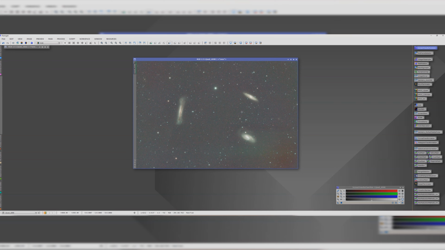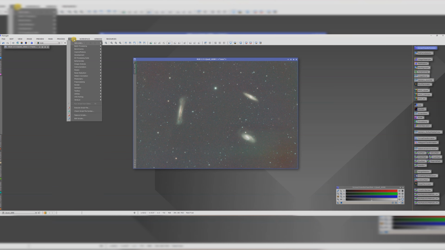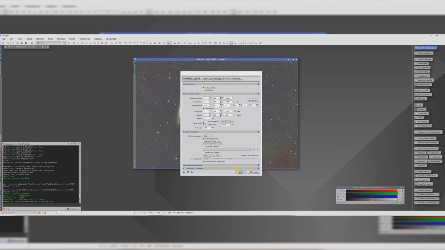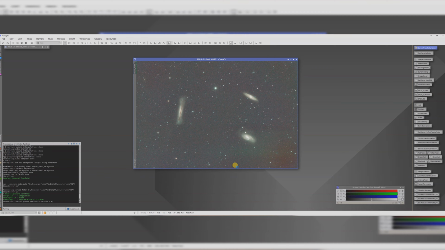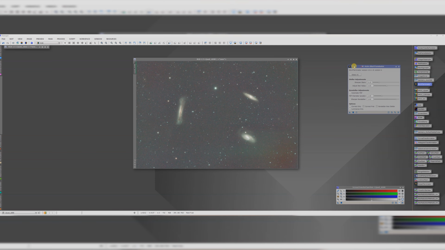This is the one that we're going to continue working on. Let's run image solver on this. Image solver will just give PixInsight some extra info about the image that will be useful later. The next stage is to run Blur Exterminator. You can use automatic PSF.